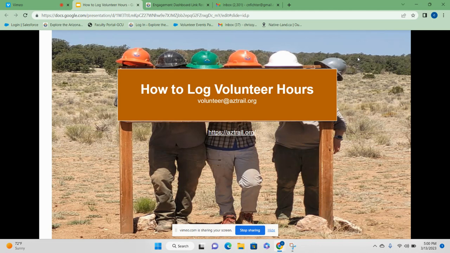process. Volunteer hours are submitted through personalized engagement dashboards. Each volunteer has an engagement dashboard that is unique to them and accessed by a personalized link. Don't have an engagement dashboard link yet? This is how you can request one.